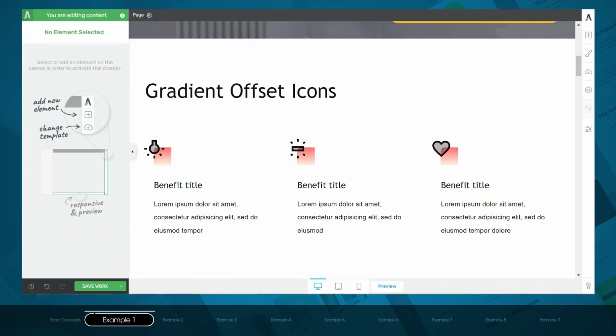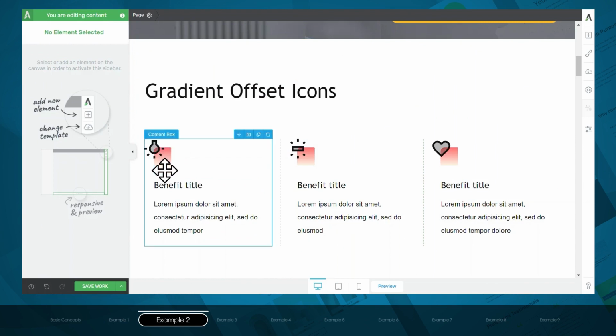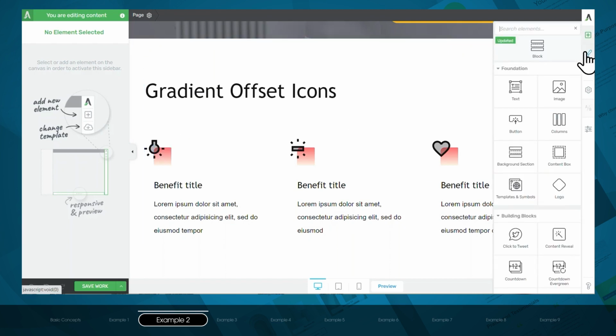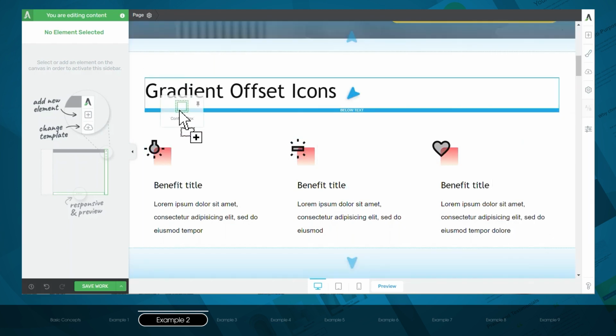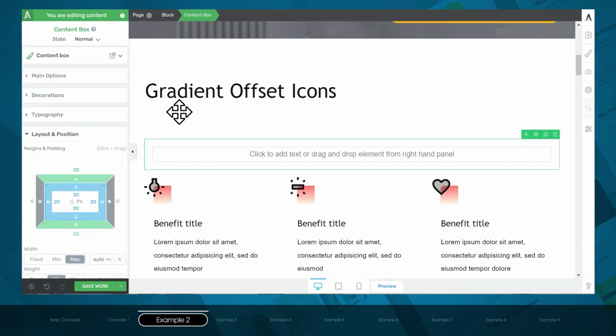Next, let's recreate this example where we have an icon with an offset gradient shape behind it. This is actually really easy to create, and what's going on here is this icon is actually technically inside of this content box here, but the position is specified relative to this content box. So let's start by adding a content box to our page. Now let's add an icon inside of it.